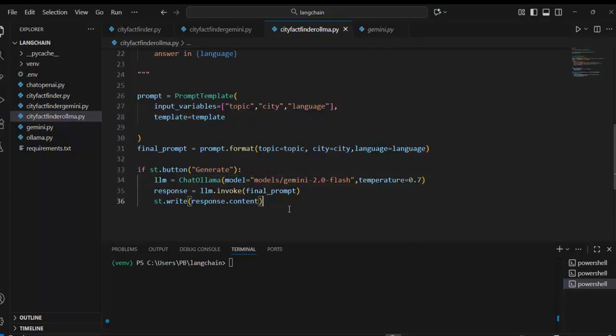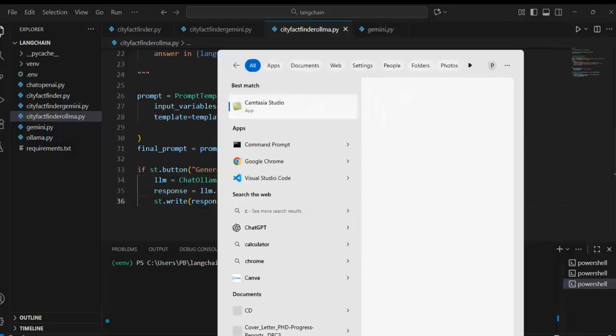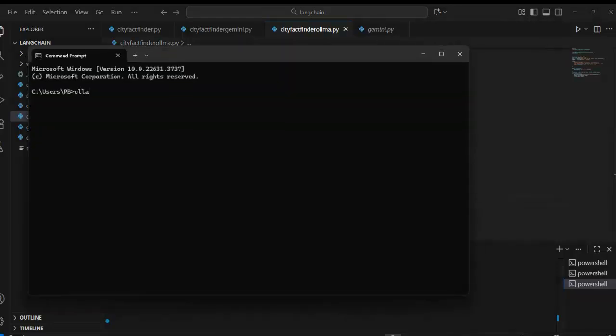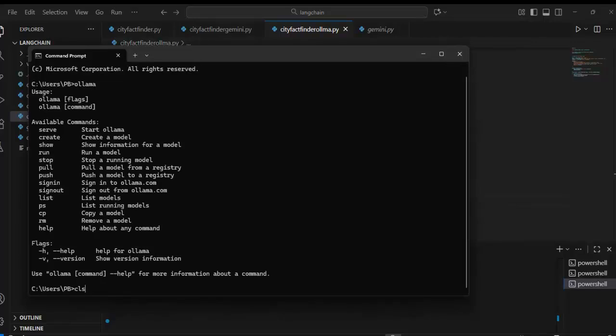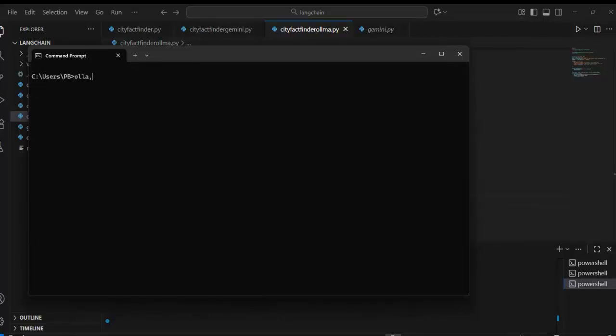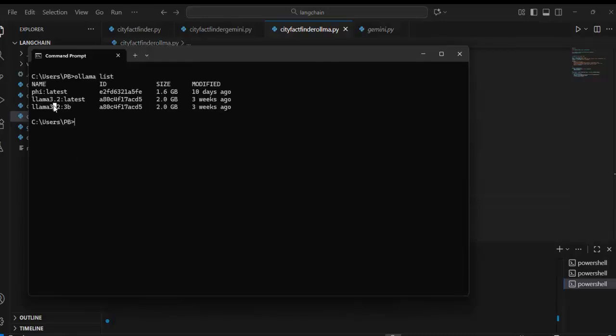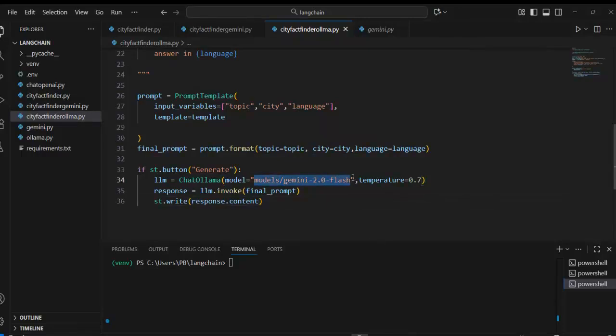And next step, as you know, we have to change this model name, right? So let's move to command prompt. First, let's run Ollama. It is running. Let's clear this. Ollama list and let's take this model, Llama 3.2 3B model. Paste it over here. This model is running locally on my system. Done. That's all. Now again we have to run, but this time file name is city fact finder Ollama.